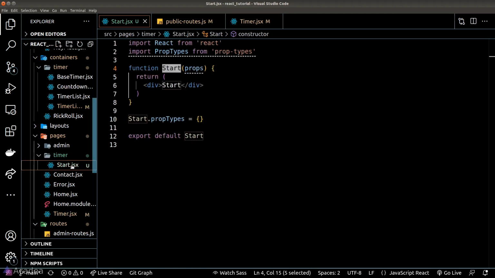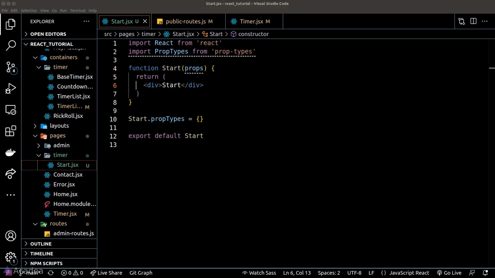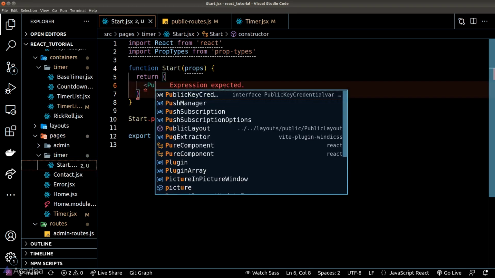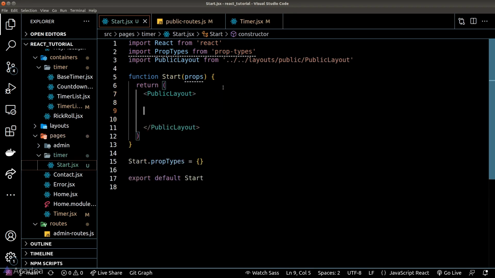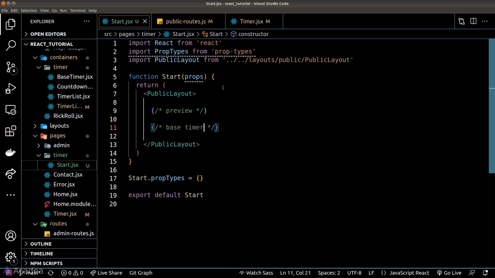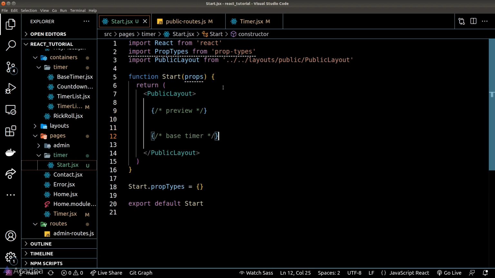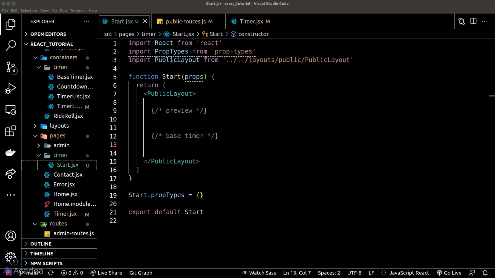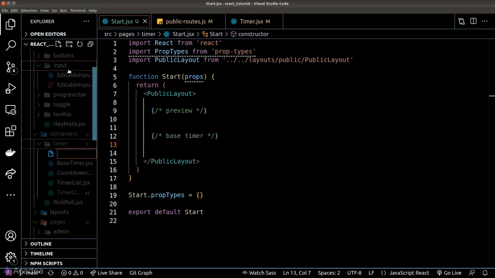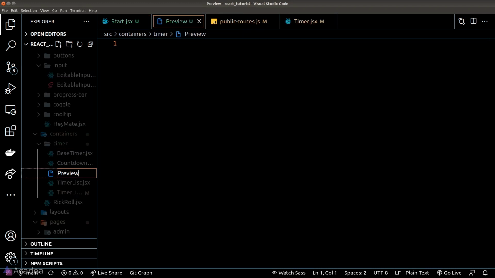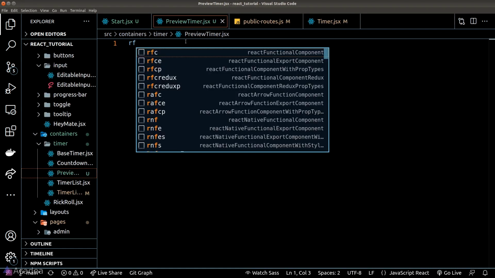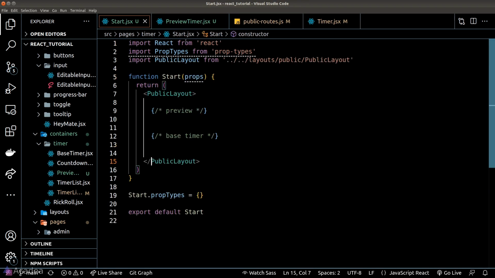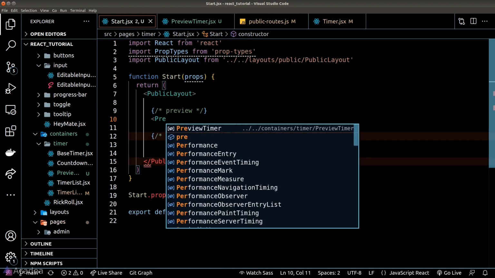Okay, let's go to our start page now and we'll build the component. First thing first, let's load our layout, and we know that this page has mainly two components, a preview and also the base timer. We have created the base timer component in a previous episode, but we haven't done anything with the preview component. Let's quickly build it now. We will create a new file inside our timer folder, and I'll call it previewtimer.jsx. And we'll load the component inside our start page.